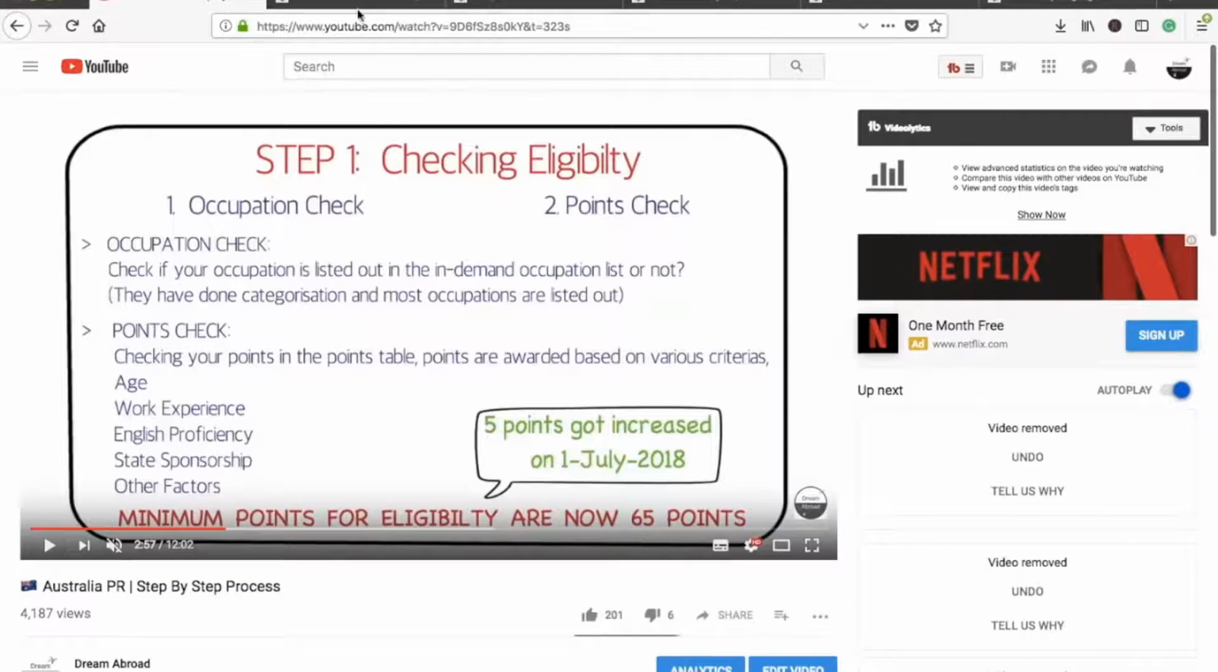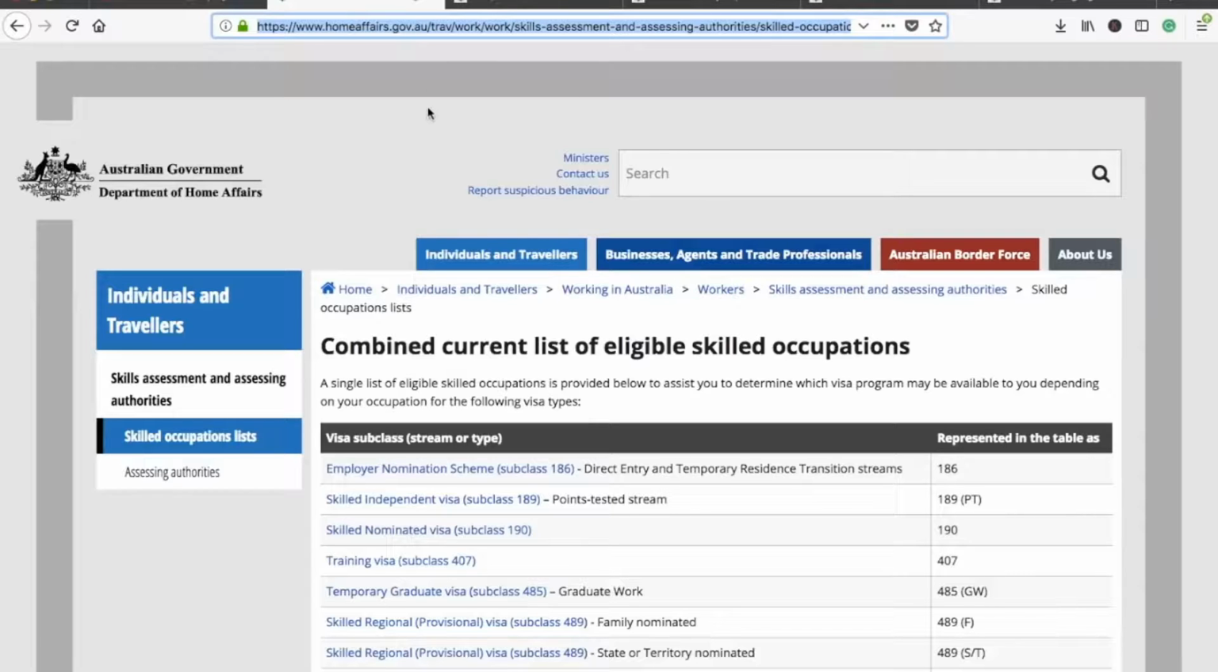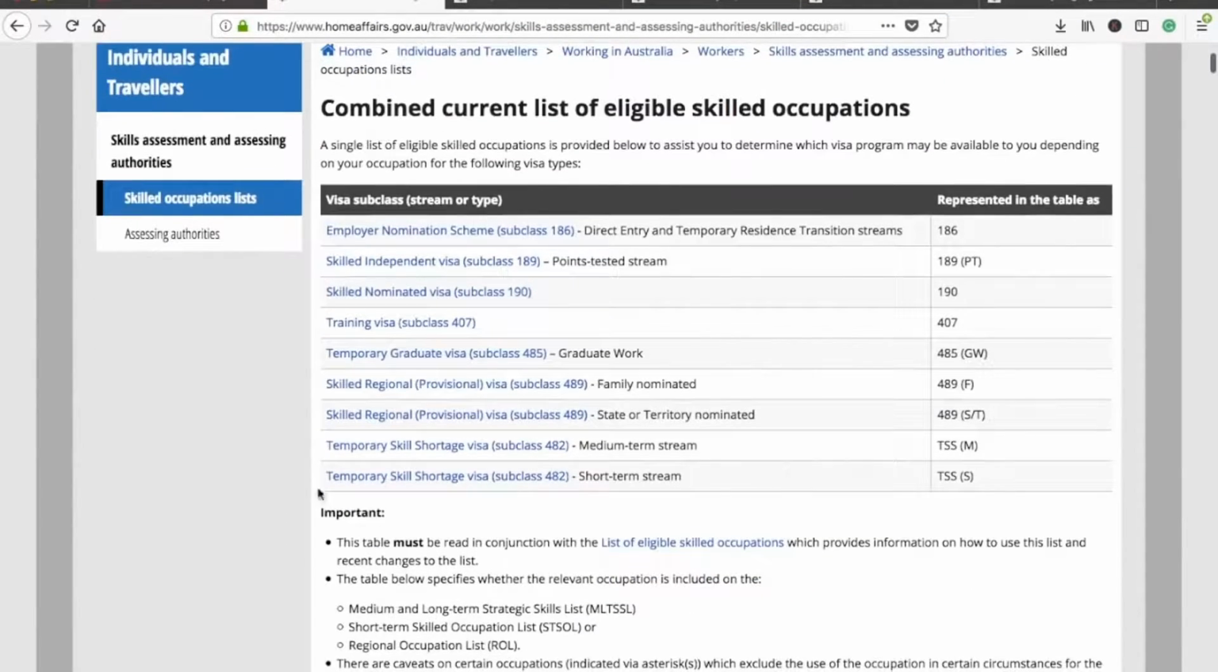Okay, so let's start with the occupation check. This is the official website of the Government of Australia, and I'll provide this link in the description box. Over here they have listed the occupations. So first of all, let's check these visa subclasses. If you're applying for permanent residency, I'm talking only in that case, you should concentrate only on three visa subclasses: visa subclass 189, 190, and visa subclass 489, which is for state or territory nominated. Okay, so we have to focus only on these three visa subclasses.